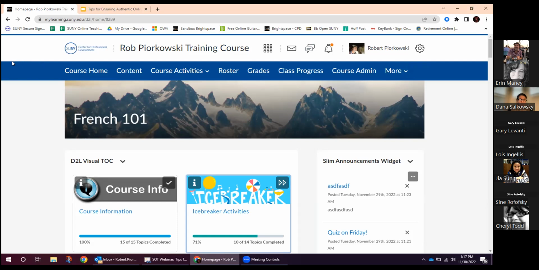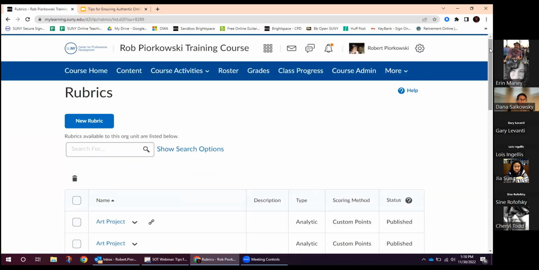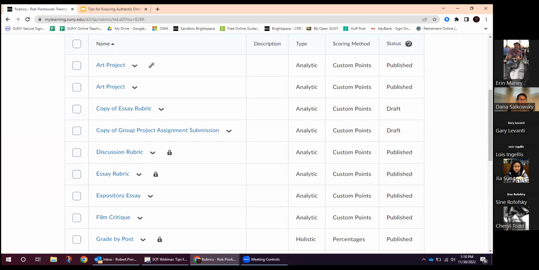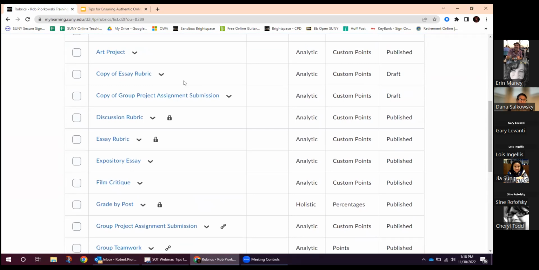But if you're brand new to Brightspace, the way we find rubrics, as we're looking at the home page of a course, is we go to the course administration link, and down in the course administration link, I have it separated by name, we have rubrics here. There's a section for rubrics. When I click on that, we can see that I've created some rubrics here during my training sessions. Some of these are complete, some of them are not. So I will show you a completed rubric.